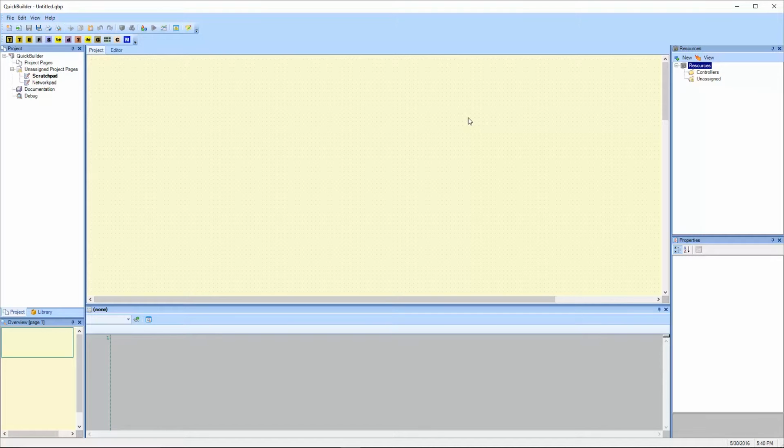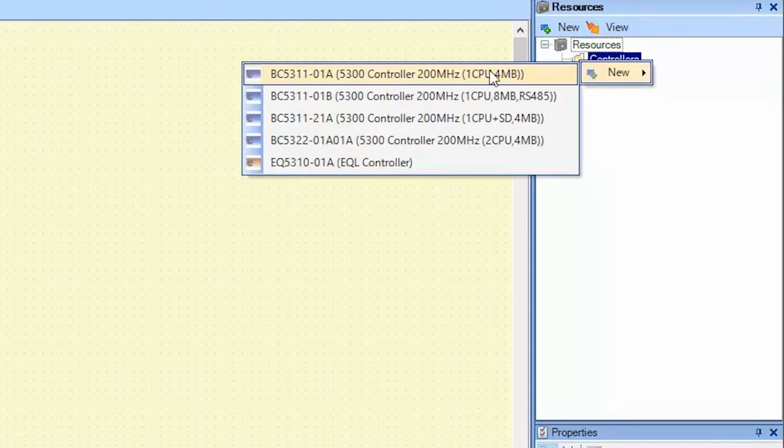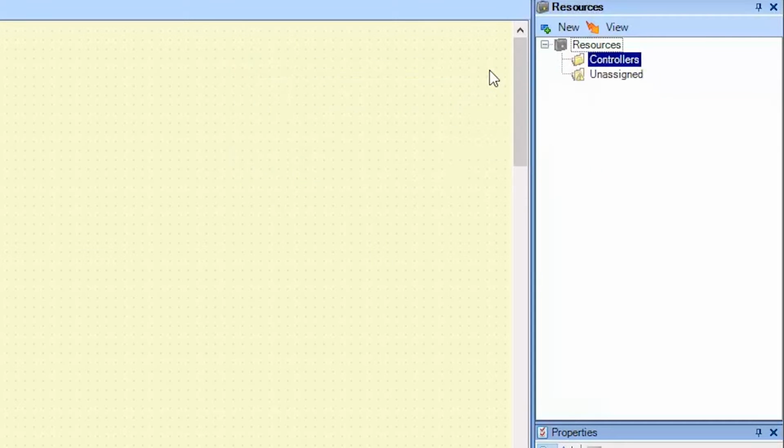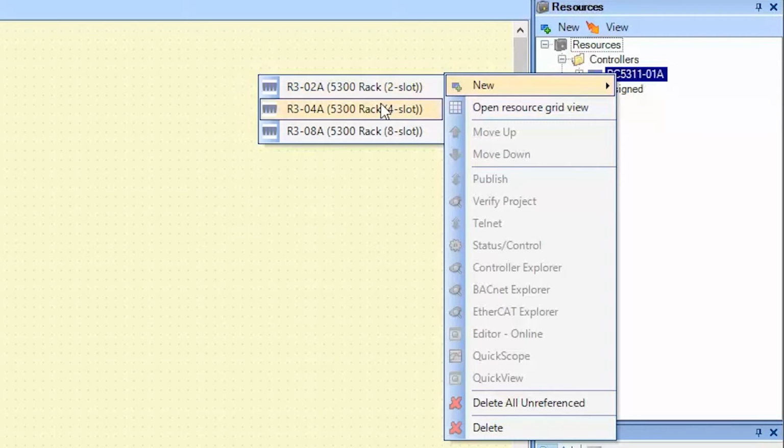The first thing we're going to do is define the controller and the rack and modules that are in the controller. So we'll go over to the Resources window, and by right-clicking on Controllers, we'll be able to select the CPU we're using first, and that will appear in our list here. And then we'll right-click on the CPU, and we can add a rack. And in this case, let's say we're using a 4-slot rack.